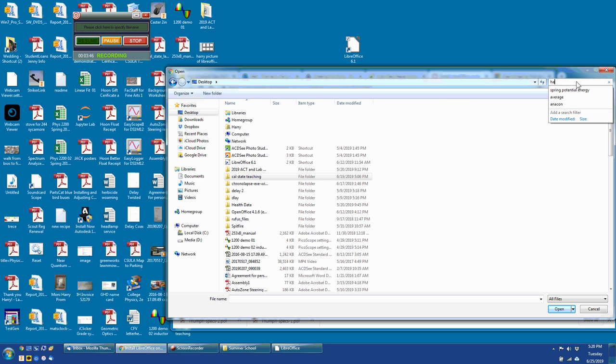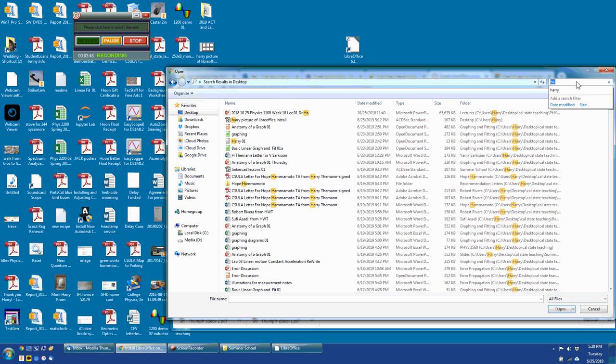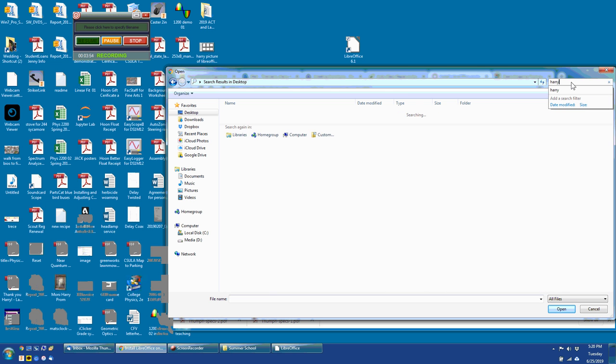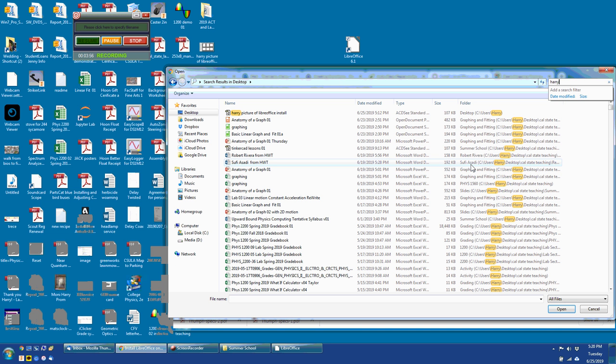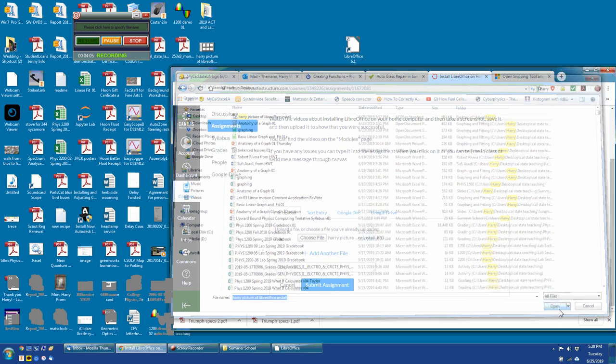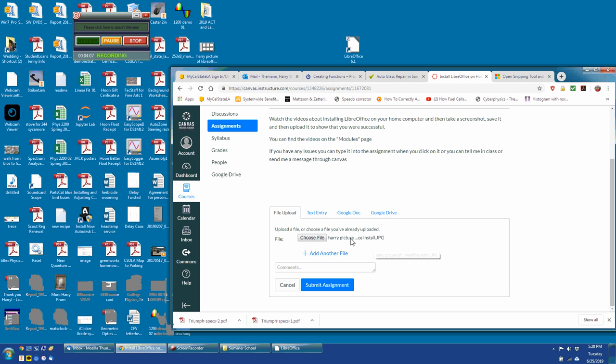And I remember I called it Harry something, and oh my goodness, there's a lot there. Oh, because it didn't finish typing, but here it is, LibreOffice picture of the install. I click on that, I say open. And there it is. Then I say submit assignment.